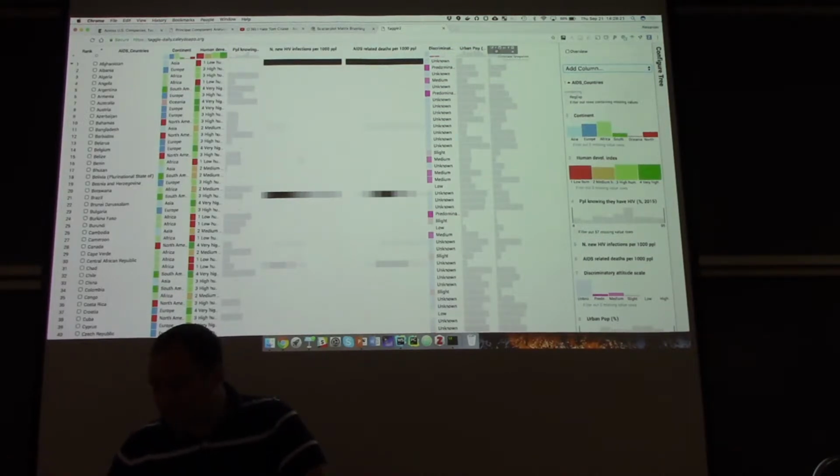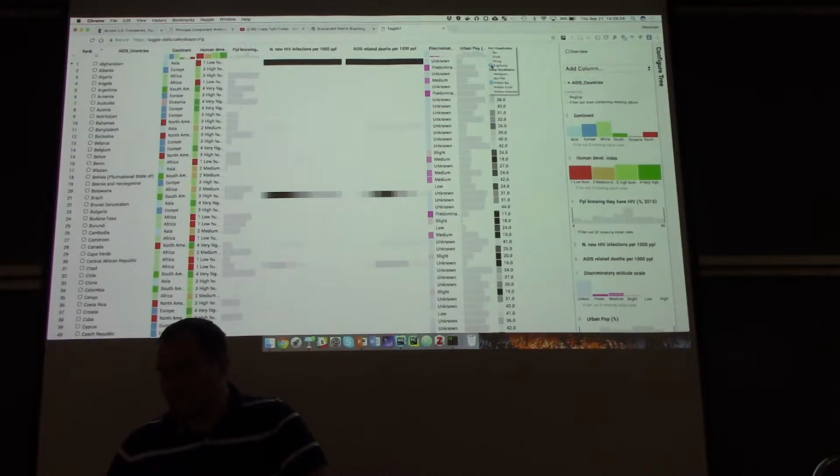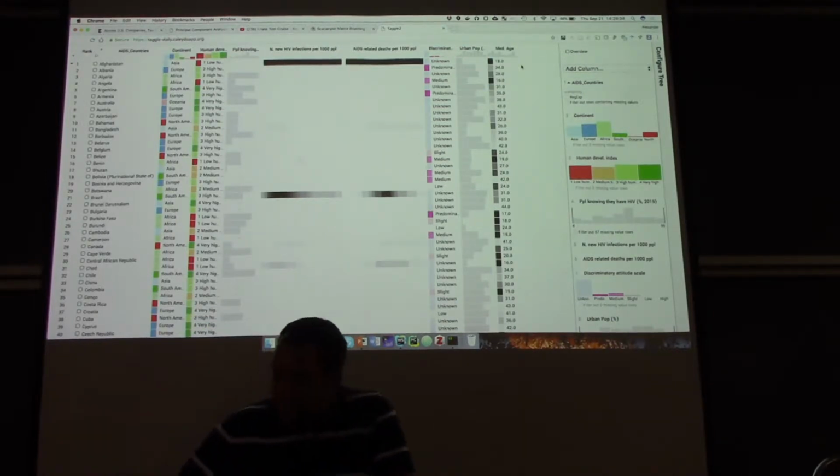Then I can change the visual encoding that I use. So I can either show it as a bar, or I can use a circle, or I can just show the text value, or I can use a brightness value. Then I can filter out items.